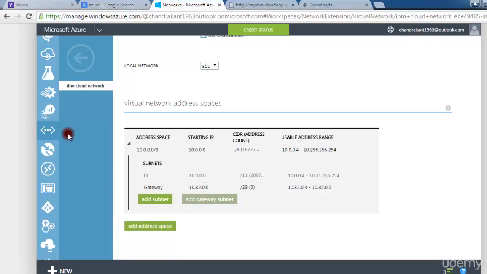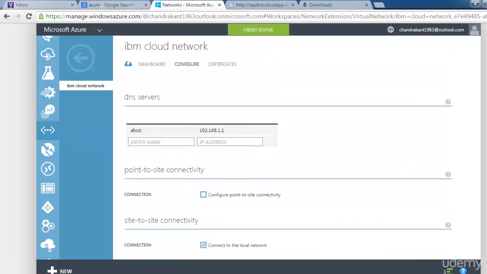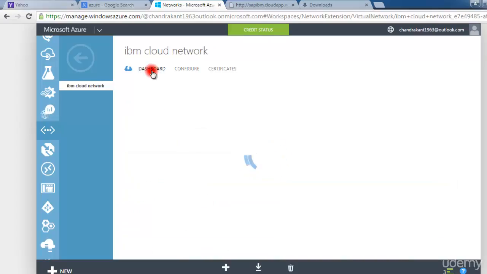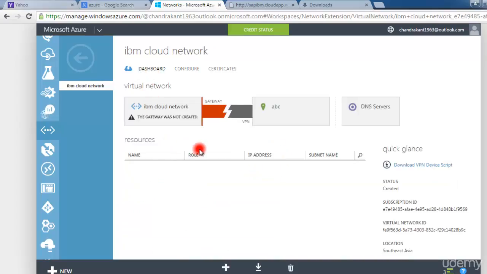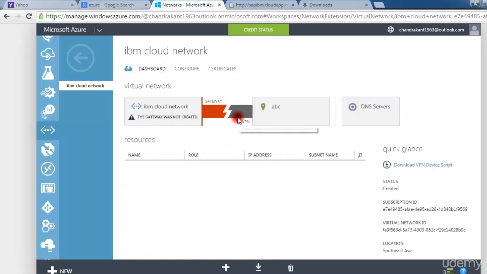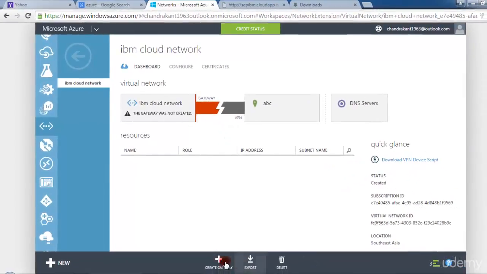So this is basically very important: a virtual network with the cross connection, where you are connecting to the on-premise. This is exactly showing you what is there: configuration, certificate, and a dashboard. Here it is showing that the gateway is not created, so you can create a gateway.